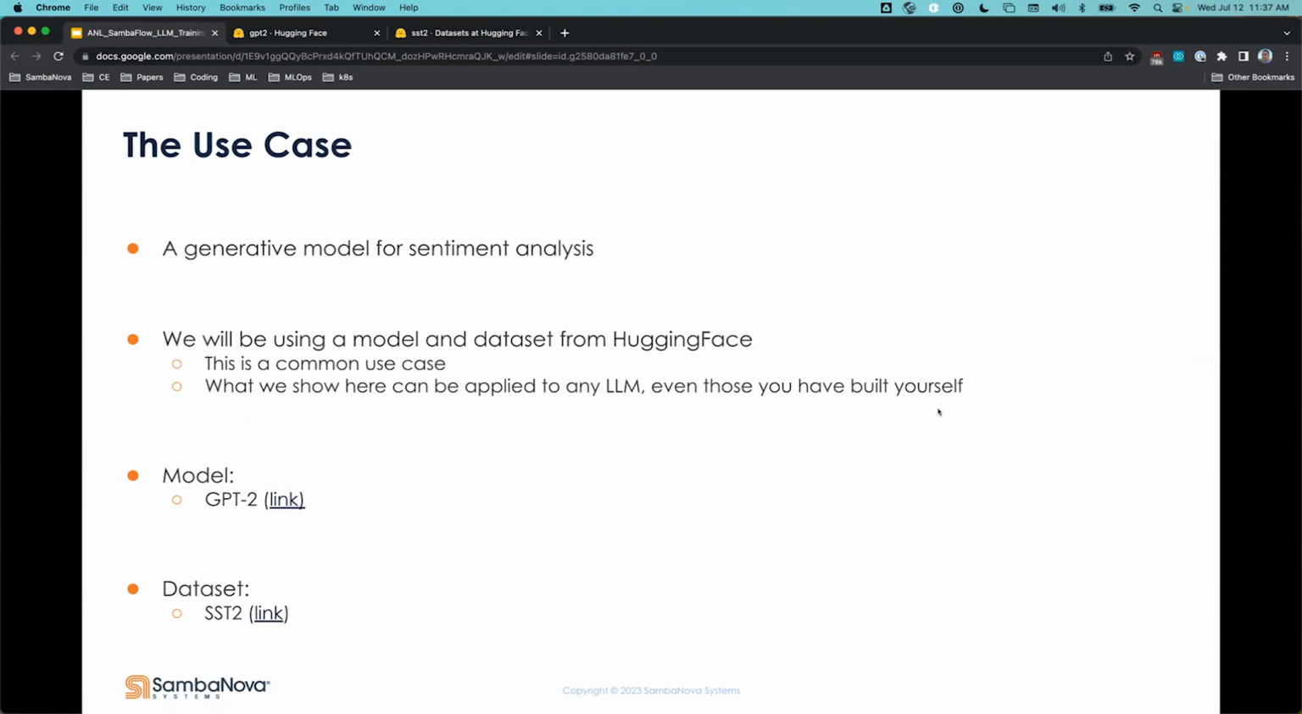And the model I'm using is from Hugging Face. So I'm using GPT-2, and I'm using the SST2 dataset, which is movie reviews. Nothing too complicated, but good enough for an example.